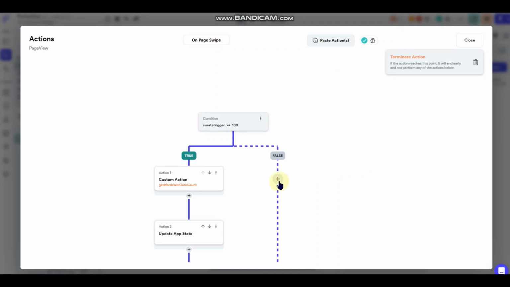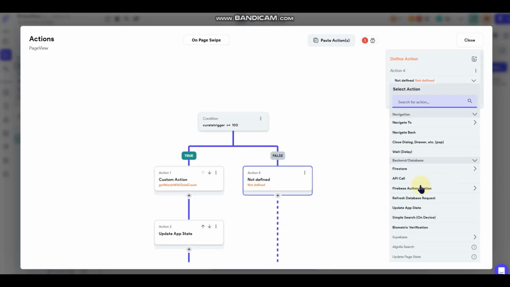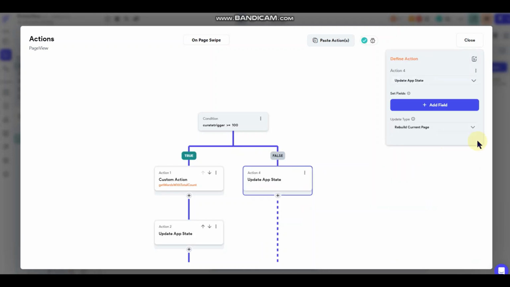And then over here on the false, what we need to do is set an action, and we're going to update app state.